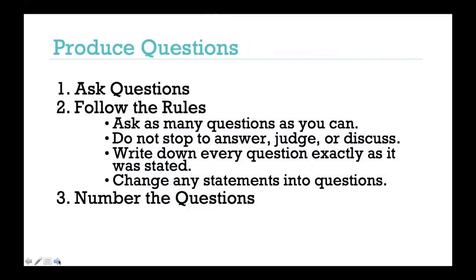Okay, so in a minute, you're going to be asking questions about a topic that I'm going to give you. You're following the rules. You're now all officially deputized in the rules. And so you have to do your best, hold yourself to them, and then please number your questions, and we'll talk about that later.